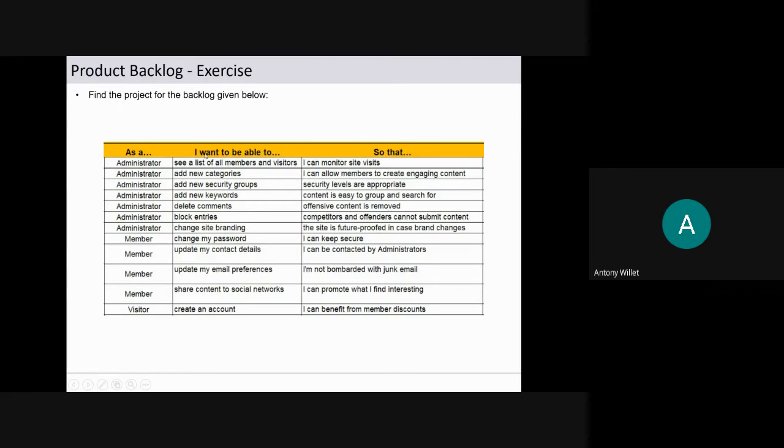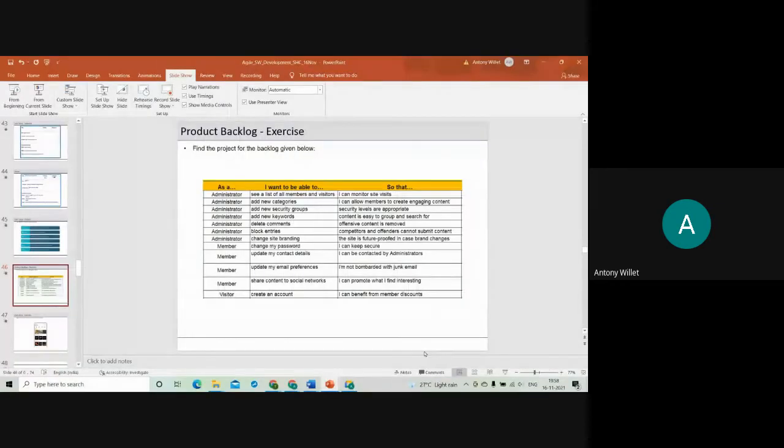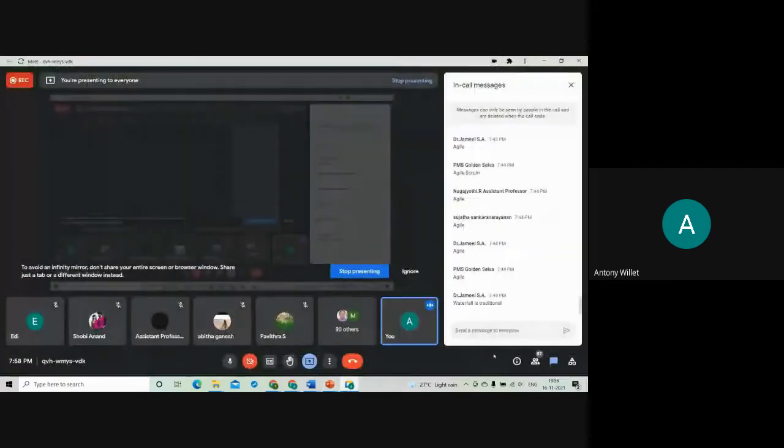Now we have a product backlog here. Please have a look at this product backlog and type in the chat window what project this product backlog is prepared for. What is the project that corresponds to this product backlog? Quickly go through two or three items, you'll be able to understand. Just type in the chat window what project they are trying to develop.